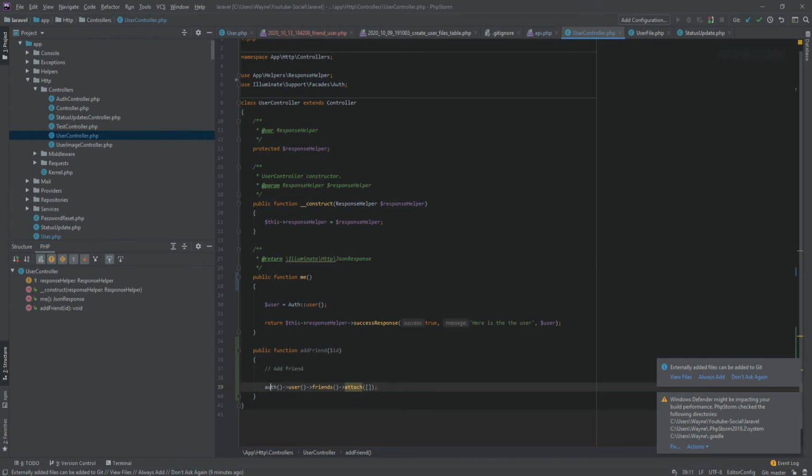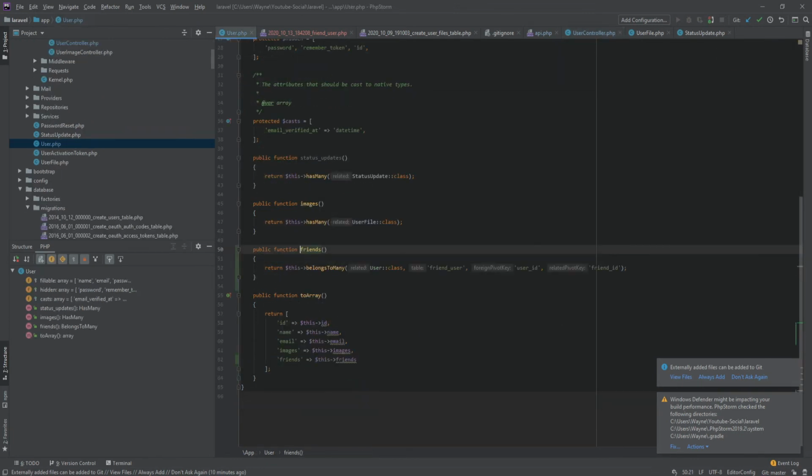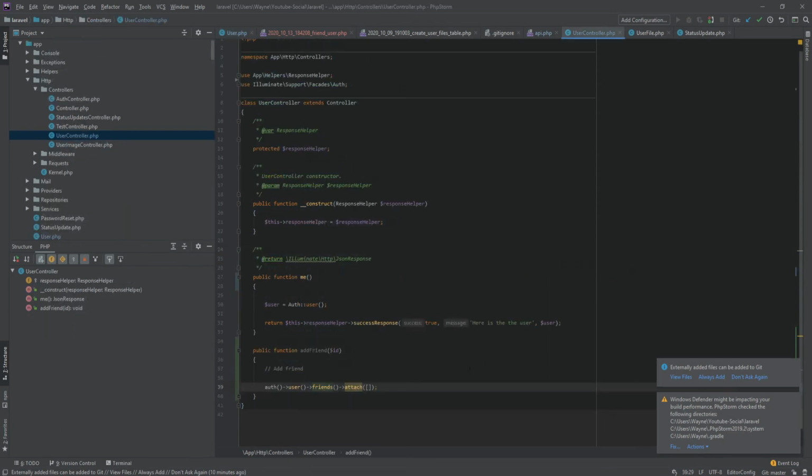So here we're saying, okay, we've got auth because we know that we've logged in. The user is what's coming from the auth token that we have. We're using this thing called friends. So if I click into it, you can see that we're referencing friends here. And then we're just going to attach some values into here, and you'll notice it's an array. So we can pass more than one if we wanted to. But in this case, we want to just pass ID, okay?